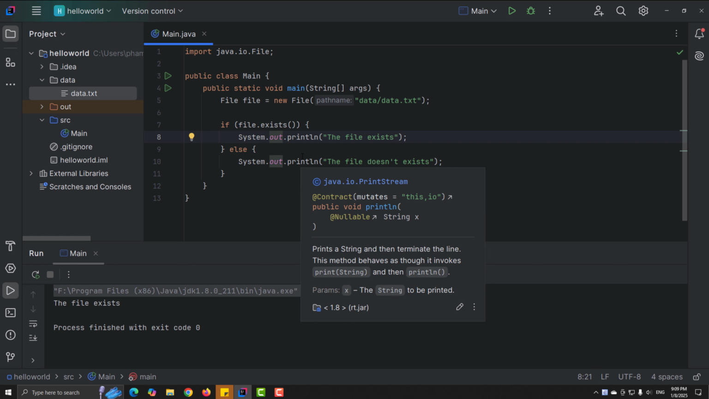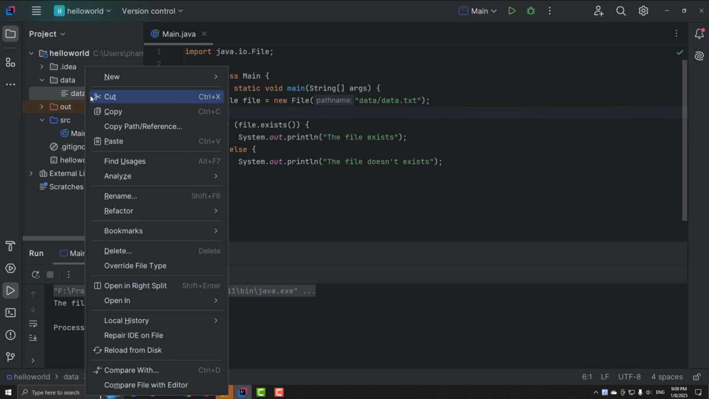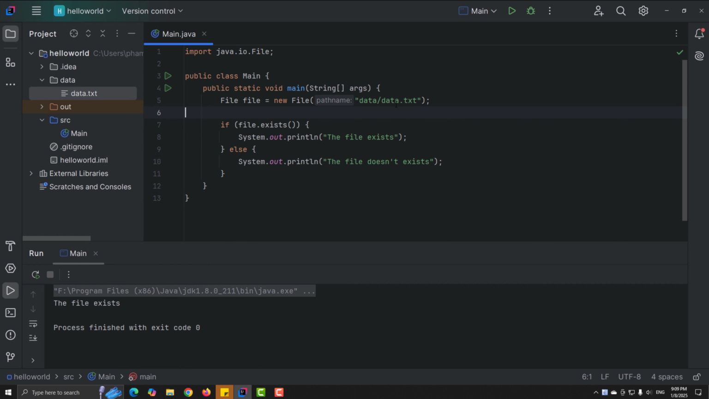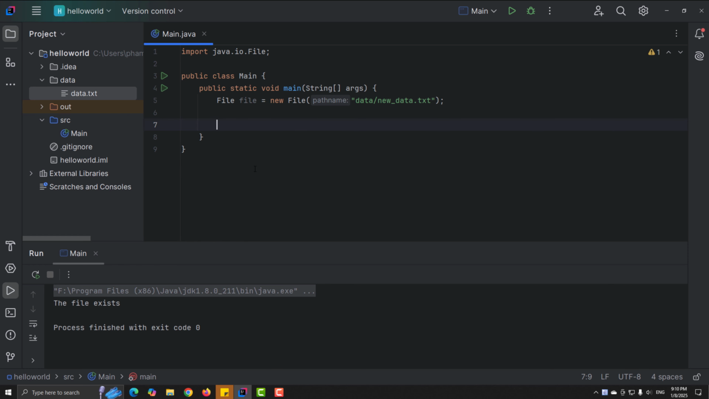Alright, now let's create a file by code. We have data.txt right here, right? So you change the path a little bit. You change it to new data.txt for the path of the file. And now, instead of checking if the file exists, you will do this: file.createNewFile, like this.